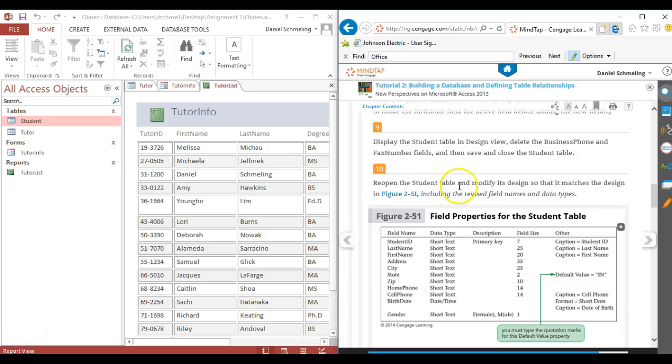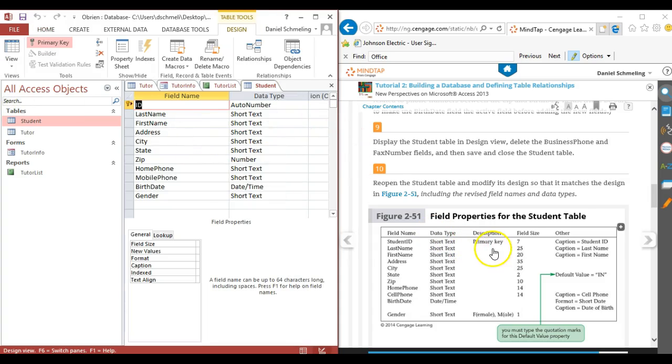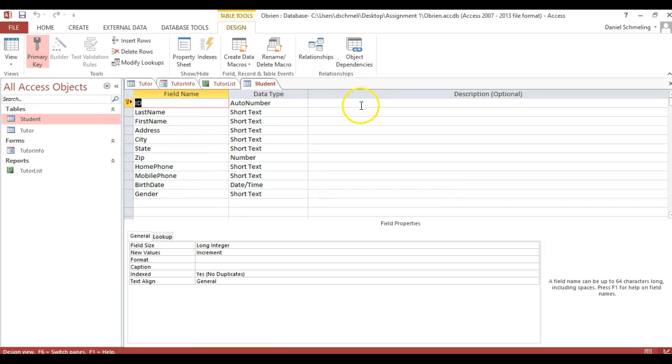Step 10 wants us to reopen the student table in design view. And it wants us to add the following field sizes, descriptions, and captions. Right, and then there's a note about the default value, and it must be in quotations. So we're going to go ahead and do that. You should already know how to do that, but I'll go ahead and do one for you, and then I'll pause the video. So we're going to do the first one, which is the ID, which is the primary key.